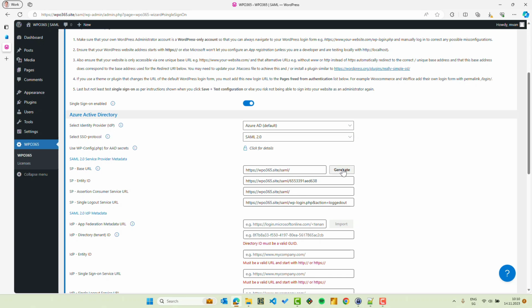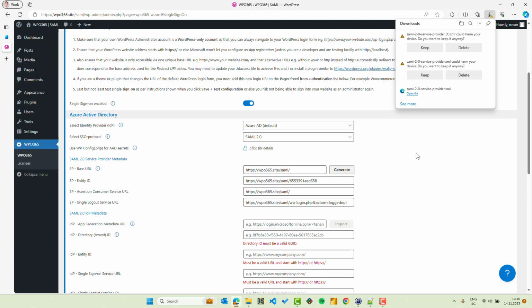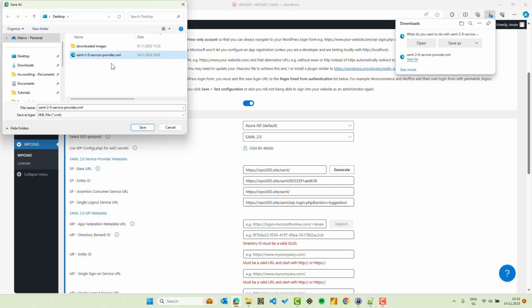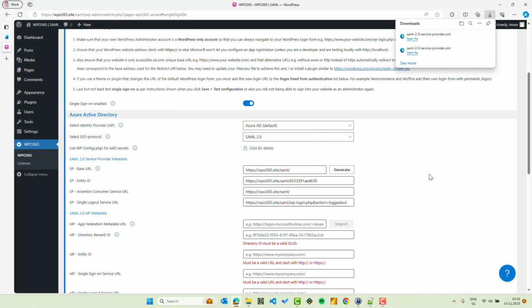And once you've updated values, then simply click Generate again, and a new metadata file will be generated, as you can see. So I will now in this case just simply delete the first one, and I will keep the one that we've created. And now I will save this to my local computer. And now that I've saved it, I will be able to upload it in Microsoft Entra ID to configure the basic SAML portion of my enterprise application.